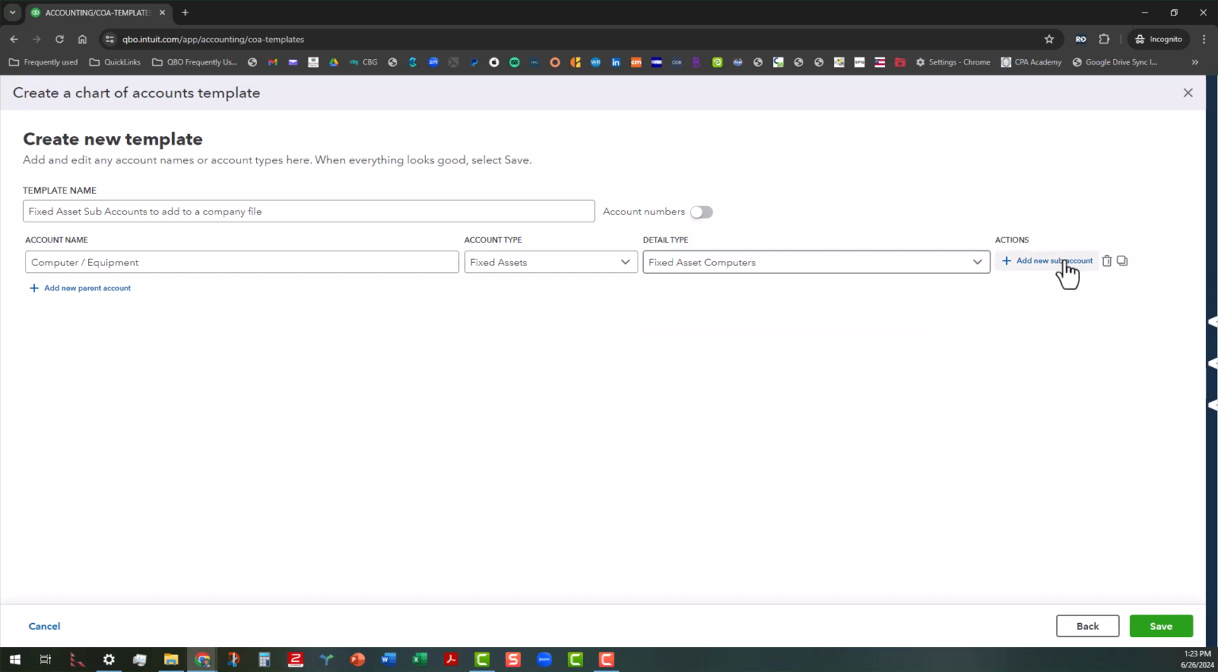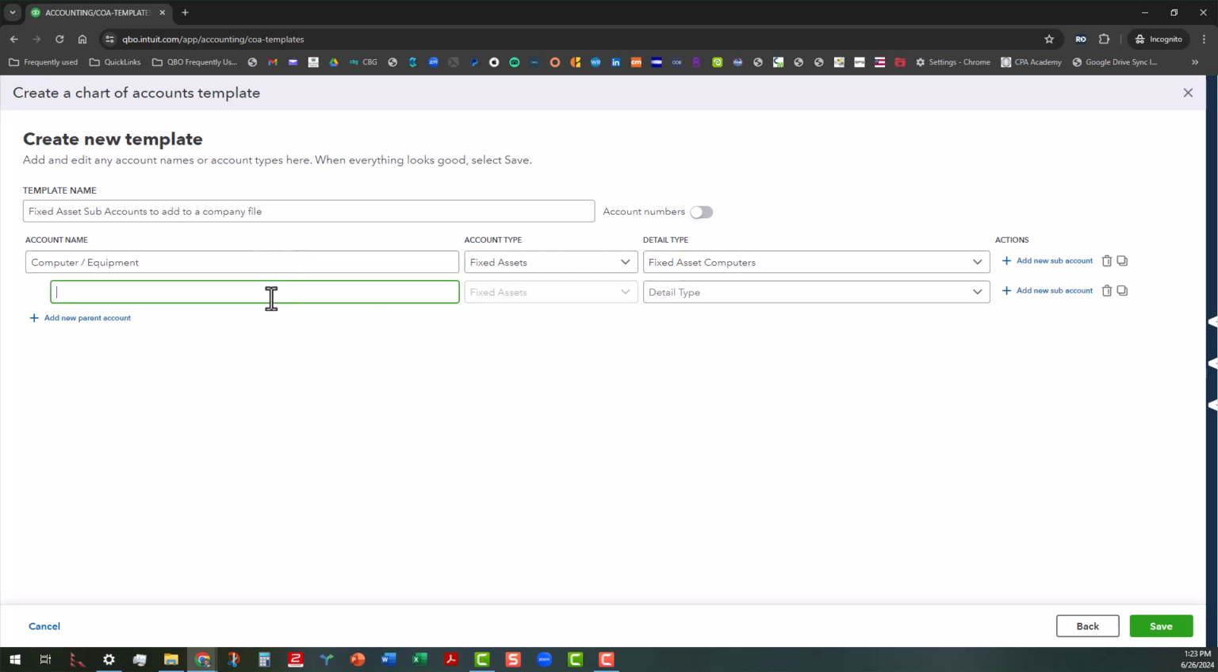And then we're going to add a new sub account underneath that. So you can see where I'm going with this. Let's say we want to add an ASUS. I don't know what model this is. I'm just going to say 17-inch laptop. And it's going to be the same account type, because it has to go under there.